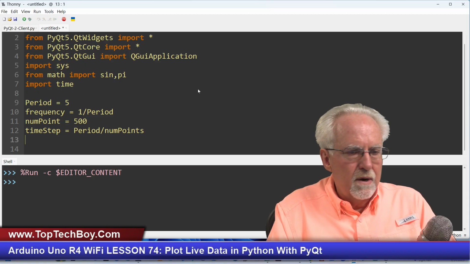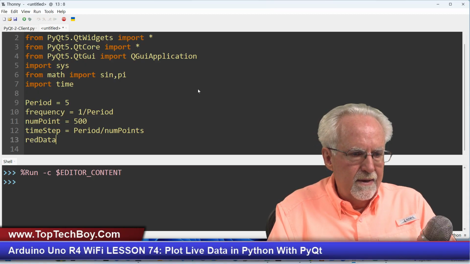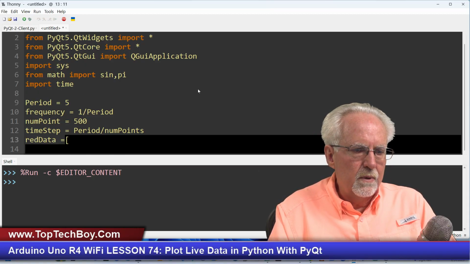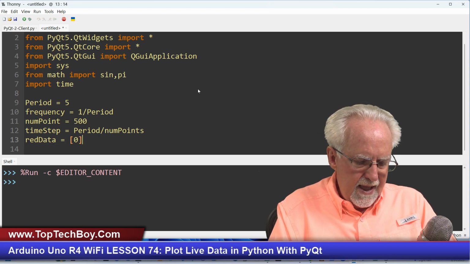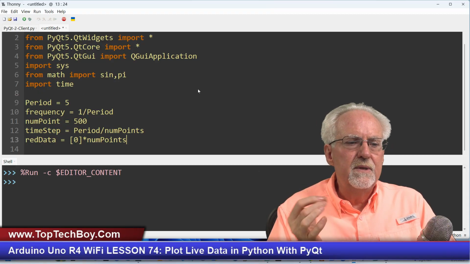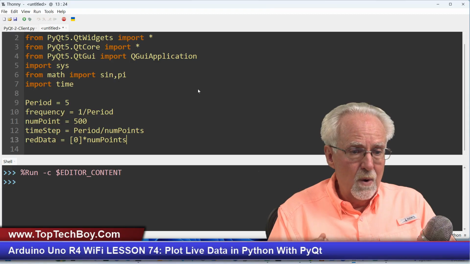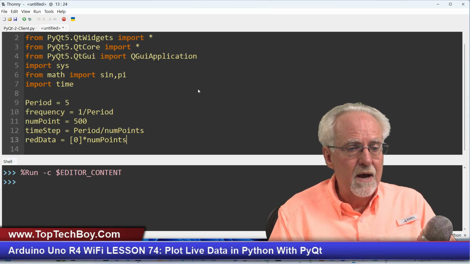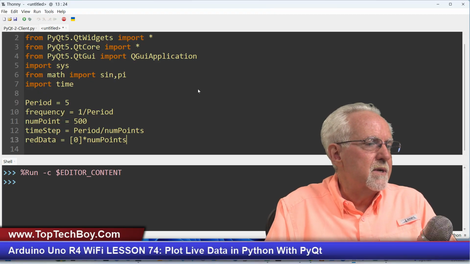So I'm going to call this red data, and that is going to be equal to an array with zeros in it, and then how many elements in the array? Num points. Now, what is this going to do? This is going to generate an array, and that array is going to have 500 elements in it, num points, and each of those elements is going to be 0.